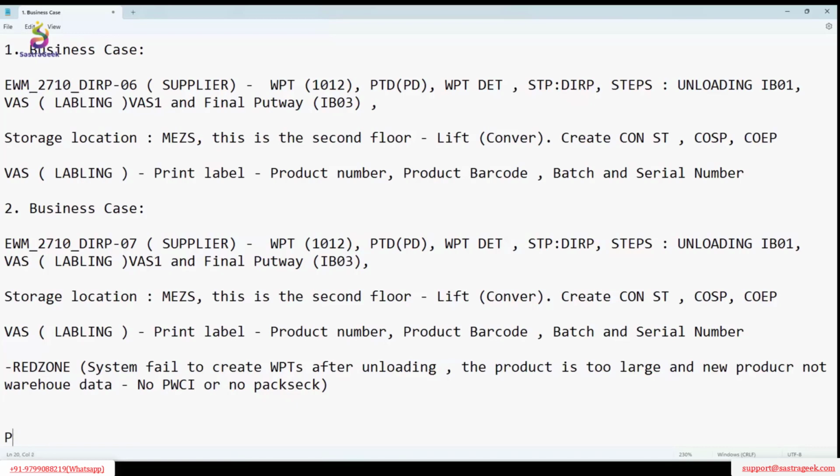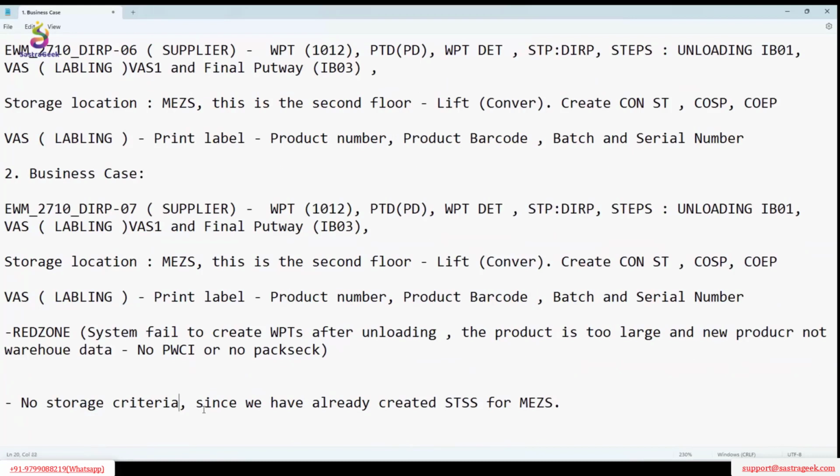What I will do, I'll try to add saying that no storage criteria, because we have already done it for the case. Since we have already created STSS for MES second floor, no storage criteria is required. What else do you need? Already we have bins, everything is there now. So the next stage is we need to create a product.